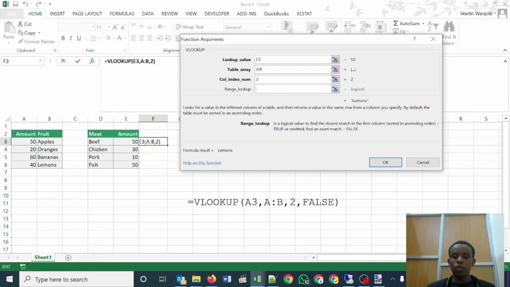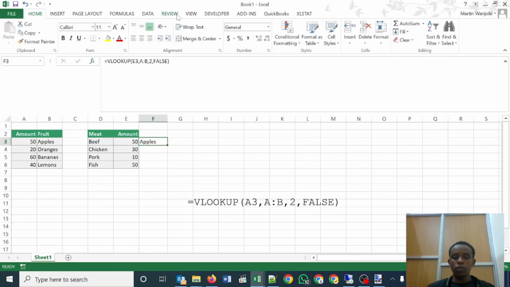And then here we are just going to give a logical answer. If you choose false, you are going to bring the exact match. If you choose true, it is going to give something approximate. But we do not want that. We want it to bring us the exact. So we are going to write here false. Once we do that, you realize that your lookup value has worked.